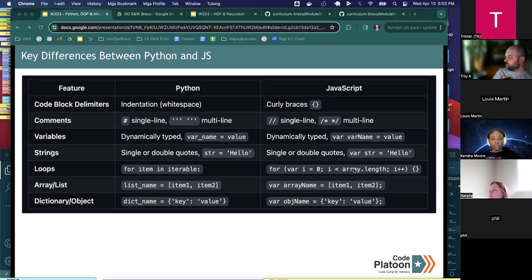Strings in both utilize both single and double quotes. Specifically in JavaScript, for string interpolation, you want to use backticks with a dollar sign and curly brackets. In Python, you have a choice between the F statement, or I'm actually blanking on the syntax for the other interpolation in Python, but it is a little different from JavaScript.